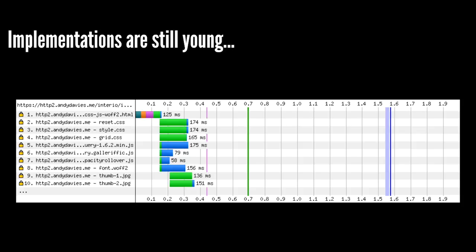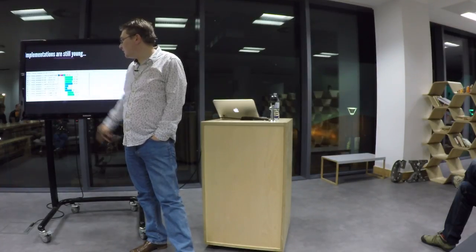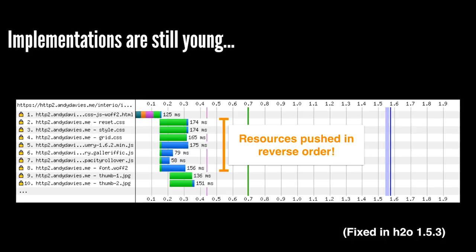But it's not all smooth sailing. Implementations are still young. This was H2O 1.52, I think it was. And I pushed 3 CSS files, 3 JavaScript files, and the font. And when I looked at what was actually happening on the wire, the font arrived first, because the server was pushing the font first. And then the 3 JavaScript files, and then the 3 CSS, exactly the order I didn't want them to arrive. It got fixed in H2O 1.3.